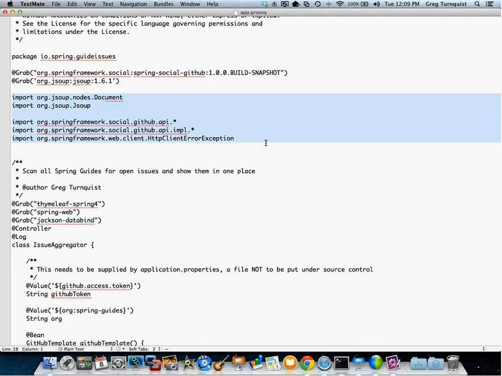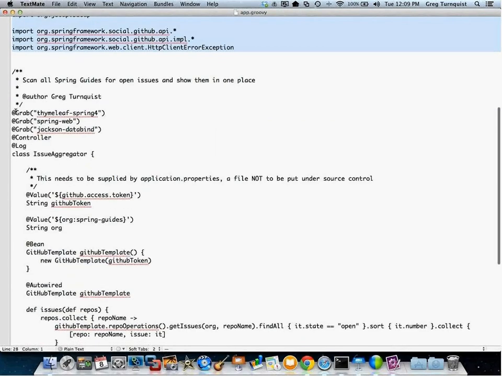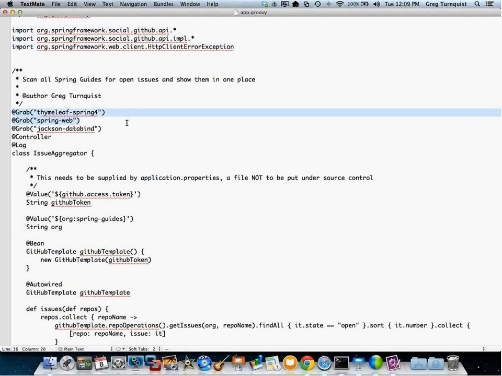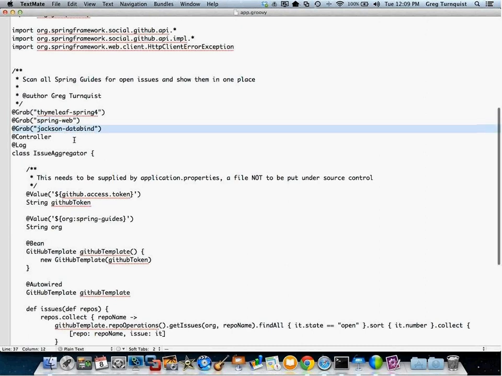I have a few import statements. The fact that I'm using Spring Boot CLI saves me from a lot of the import statements that I might need, such as Spring MVC or Jackson. I don't need to use those import statements because Boot will provide them for me automatically. And down here you can see I'm pulling in some other dependencies using the shorthand notation that Boot provides. We're going to have Thymeleaf templates, Spring Web components, and Jackson for data binding.